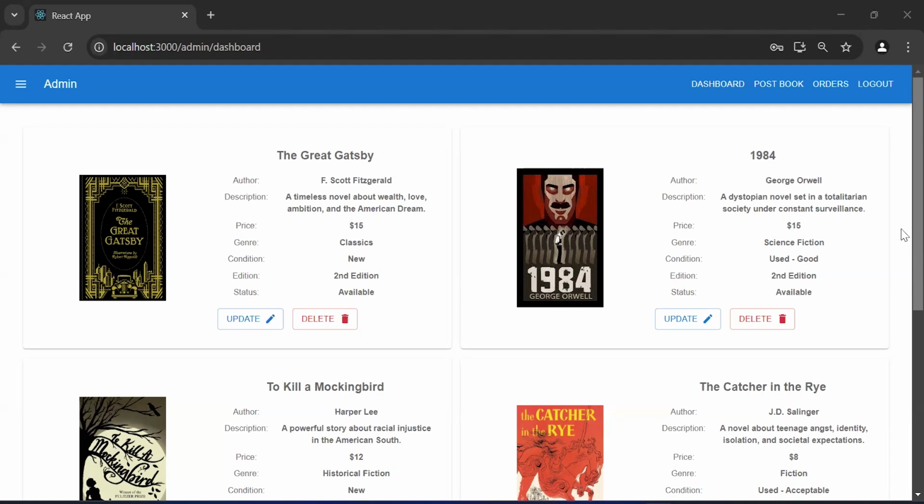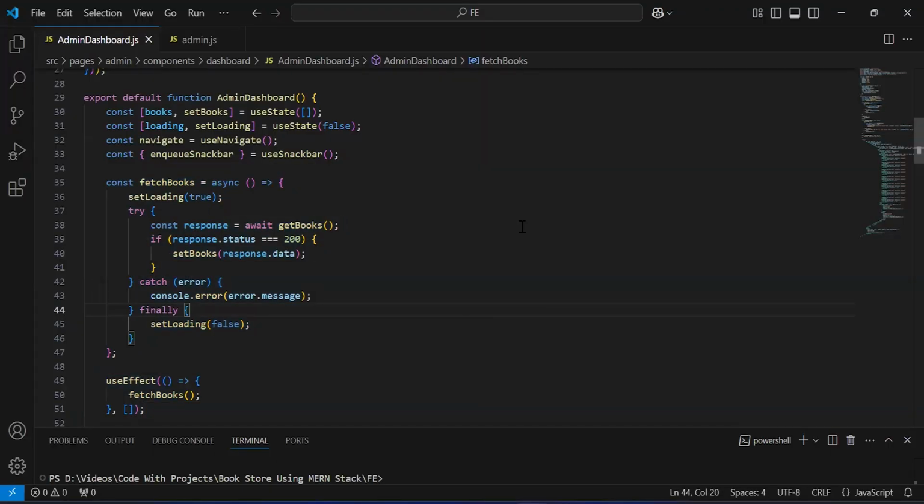Today in this video, I'm going to call the search book by genre API in our React.js application. So let's get started. Let's navigate to the VS Code. As you can see, an admin dashboard component.